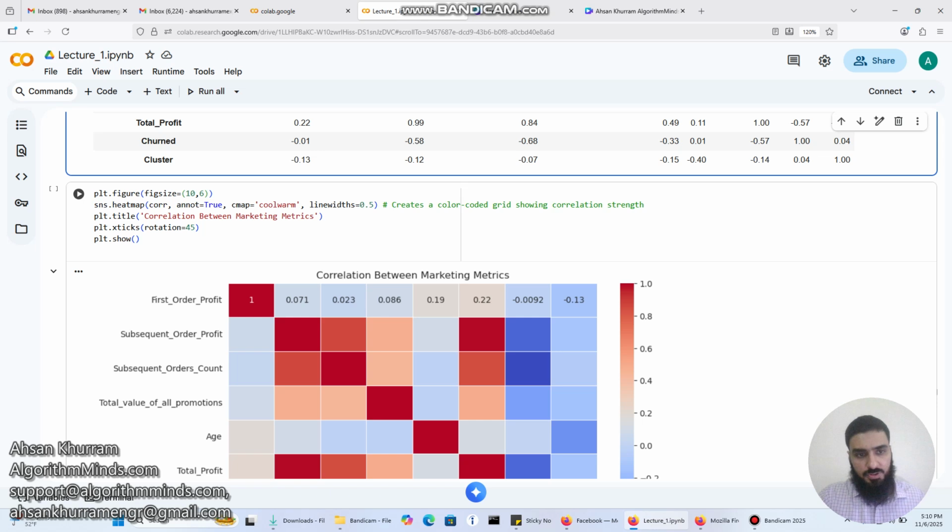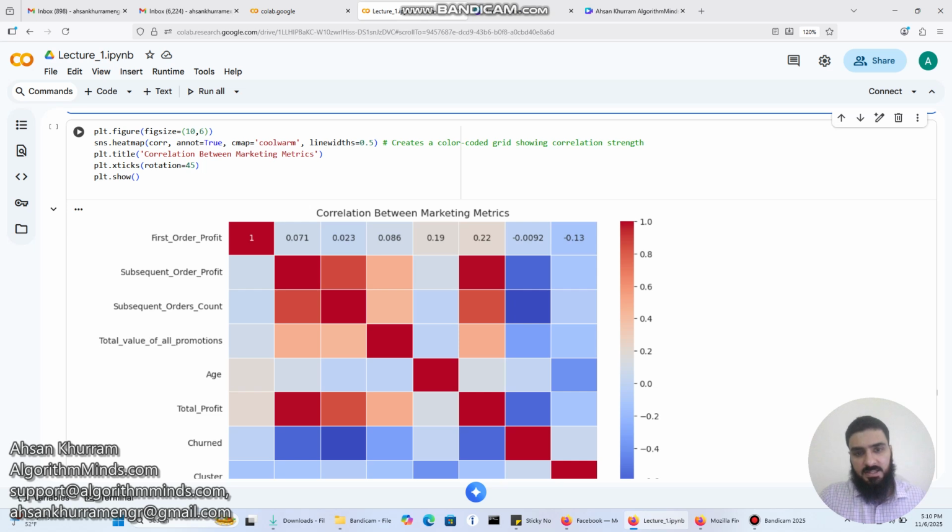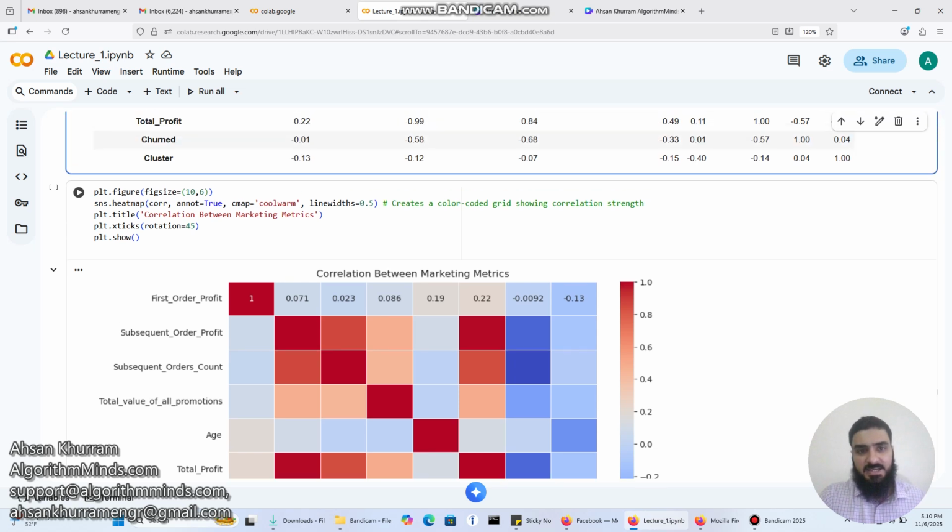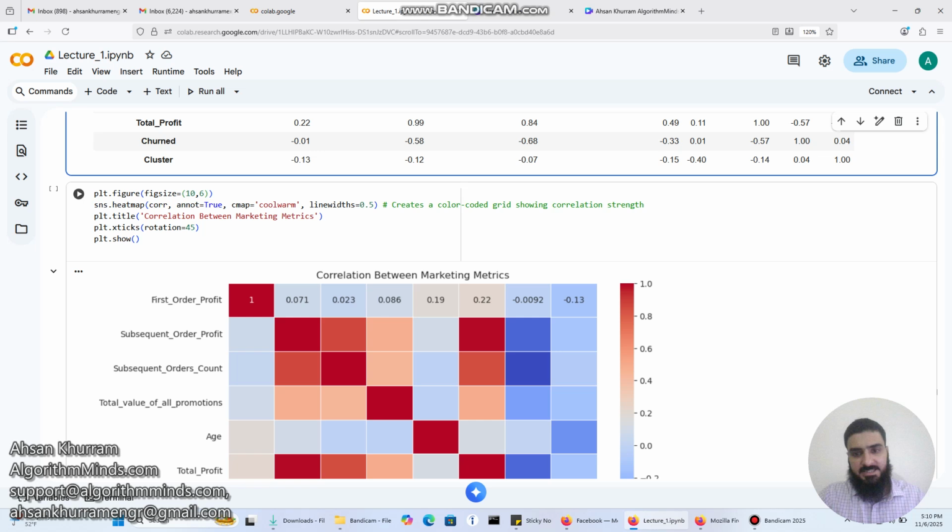Then we set annot equal to True, which means that we want to display the actual value on top of every cell. Then we set the color map to coolwarm, which is why you are seeing this color palette. And finally we set linewidths equal to 0.5, which is the line in between the cells that gives this visually appealing visualization. Once we have that, we are good to go.